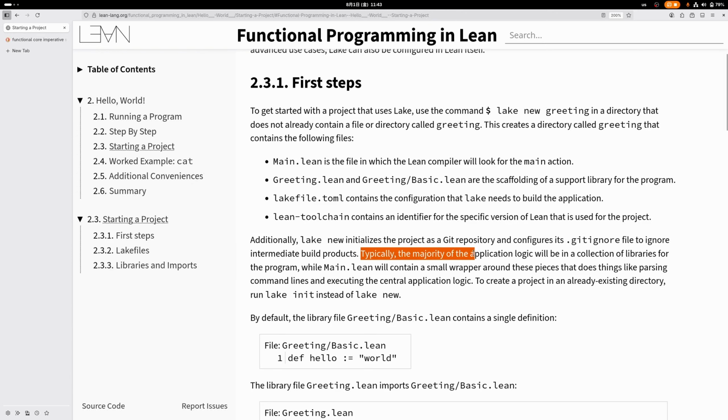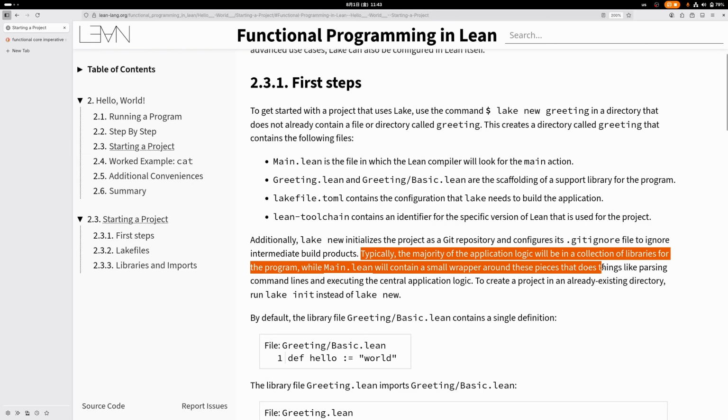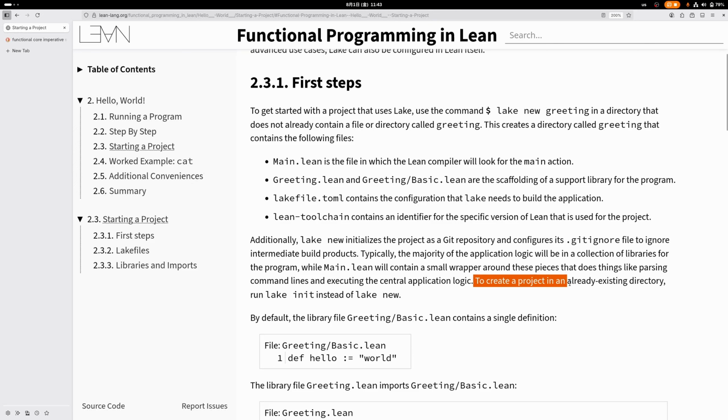Typically, the majority of the application logic will be in a collection of libraries for the program, while main.lean will contain a small wrapper around these pieces that does things like parsing command lines and executing the central application logic. To create a project in an already existing directory, run lake init instead of lake new.